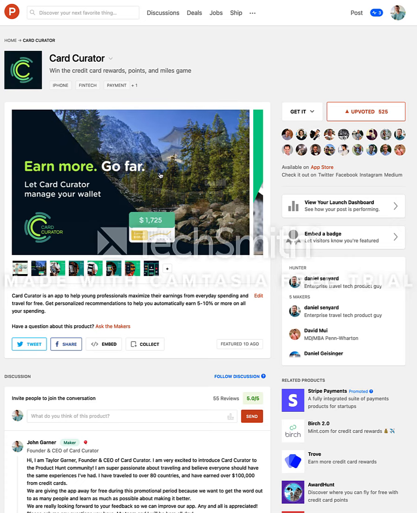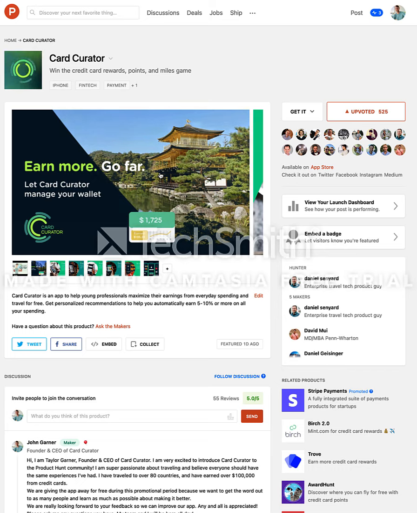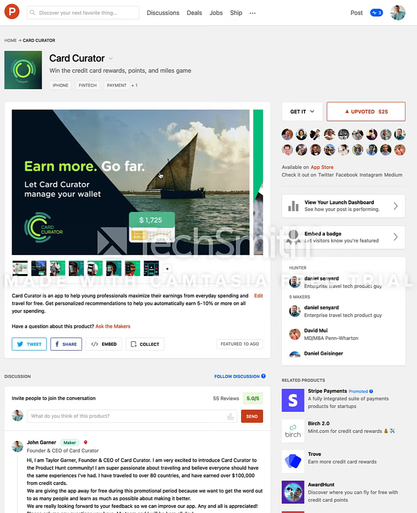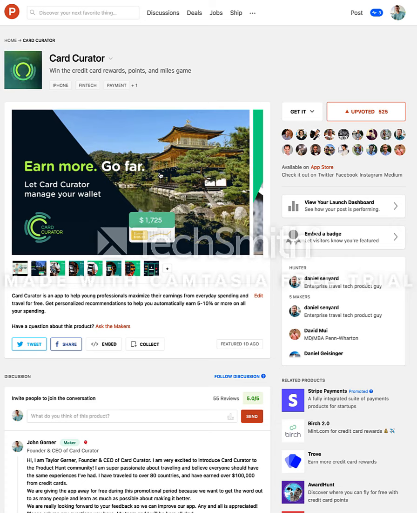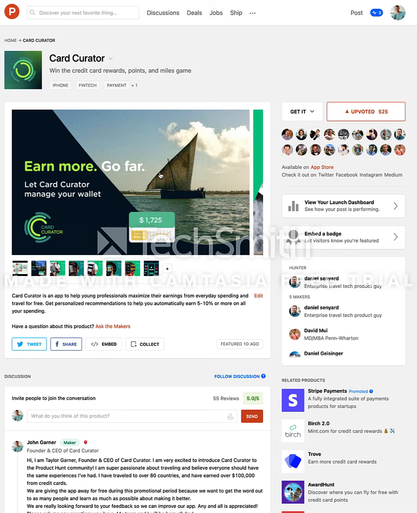And then also the other key thing is really make sure your hunter is extremely well established, because all of his followers will see what he has hunted and they will get notified and they will come in, and that will help spread the word.